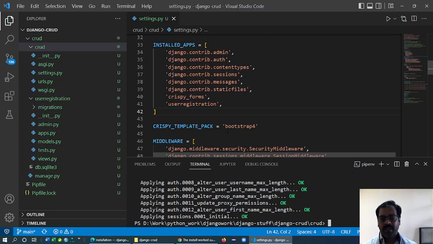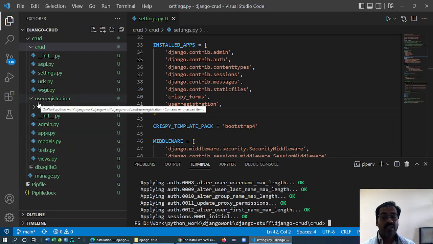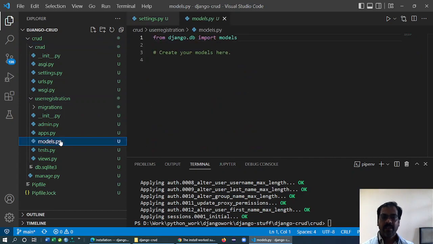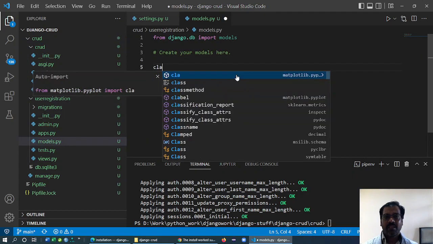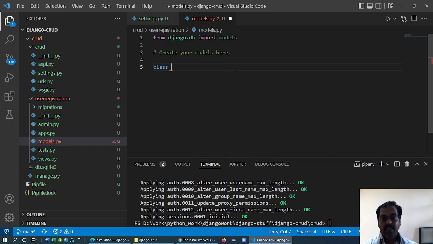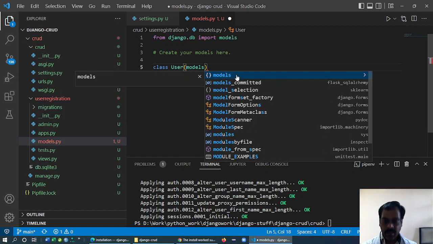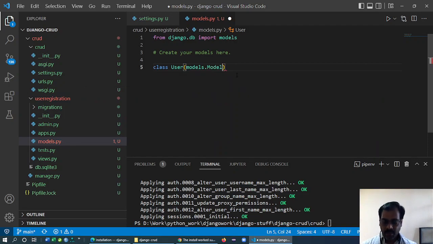My approach is going to be like this. Everything starts from the model, right? So I'm going to define a model. Where do I need to define that model? In my user application, which is user_registration. There is a file called models.py. I'll quickly create it because I don't want to make my tutorial lengthy. Class User, you can call it anything, models.Model, and I'm going to create a user with just three properties, I mean three fields.